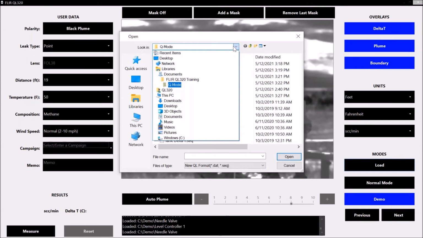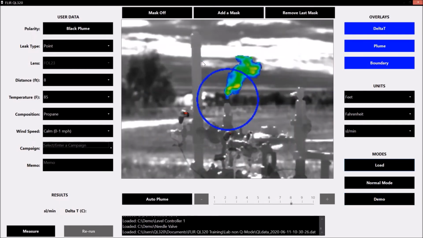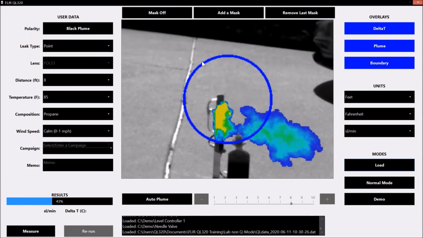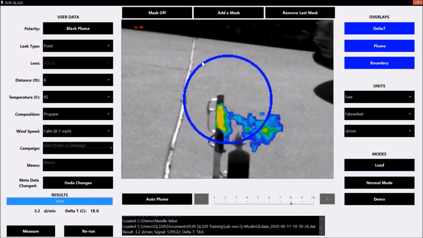So what I'm going to do is just to show you, I have a folder here called QL320 training. In that, I have what I define as Q mode samples. I have lab or non-Q mode examples, and then the bad examples, which I'll get into last here. So I'm going to just open one of these lab or non-Q mode just to kind of show you what this is. And this is me running my lab here. When I say a lab, this is my driveway outdoors, shooting this from my garage with the camera.